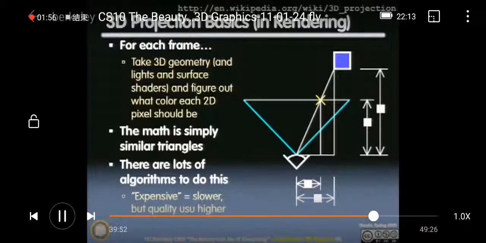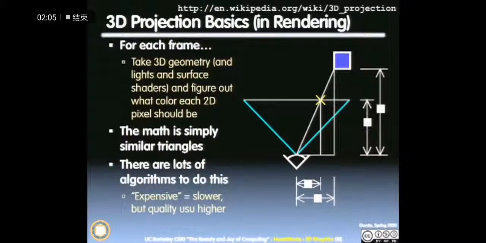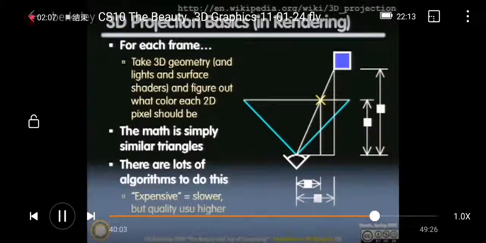By the way, the math is similar to this. It's a little bit more complicated because you're in 3D, but basically that's the key step. And there are lots of different algorithms for that. We'll talk about that in a second. But let me show you. I actually wrote this years ago.